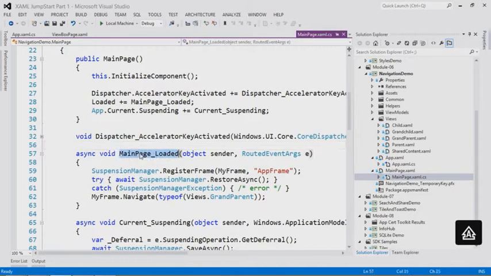So here I am just loading. So the first thing I do is attempt to restore. If it doesn't restore, fine. That means I'm just starting from scratch and it's blank. No big deal. And then I do the initial navigation. Right? That's perfect. That's how I restore the frame on launch after a suspension.